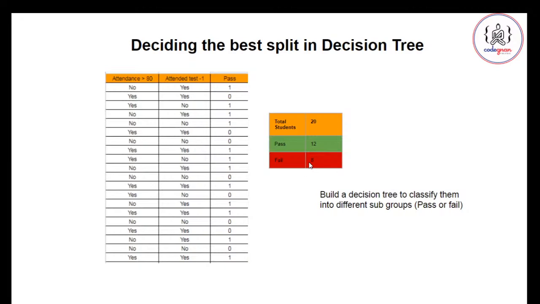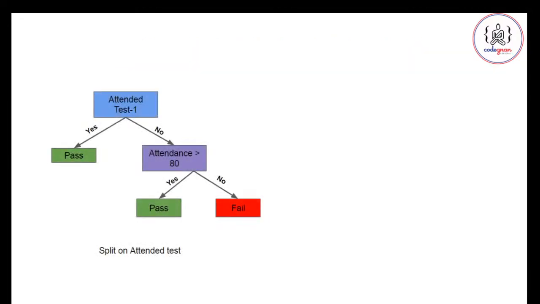Now how do we know whether we should do the splitting first based on this attendance or this test, right? How do we know that? So let's move forward and see that here. So here I can have this decision tree where the first split we are doing is based on this attended test.